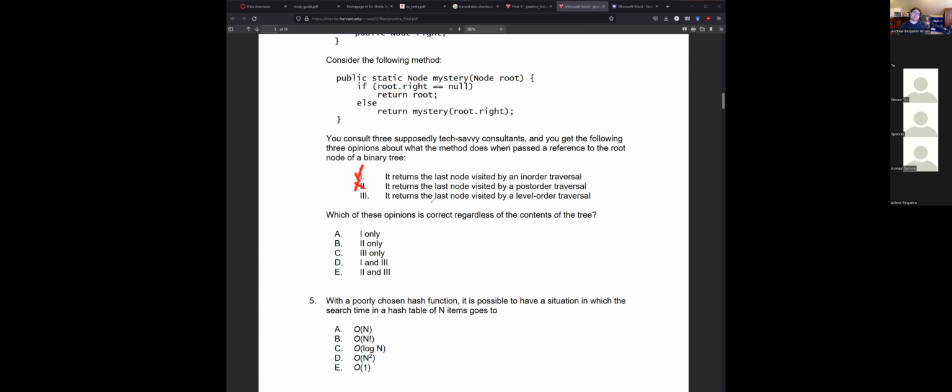All right, returns the last node visited by a level order traversal. Now, if I draw a perfect tree, then yeah, the last node in a level order traversal is this node. But we should probably think about a counterexample, like what if I remove a node? What if I remove that node? Well, then this would be visited. This would be returned by this.